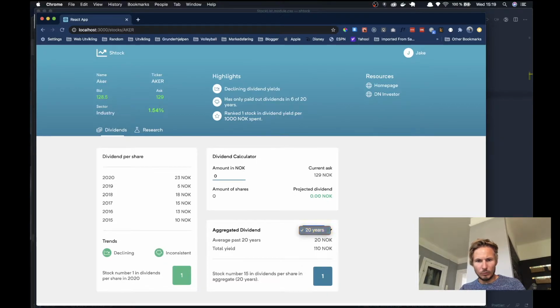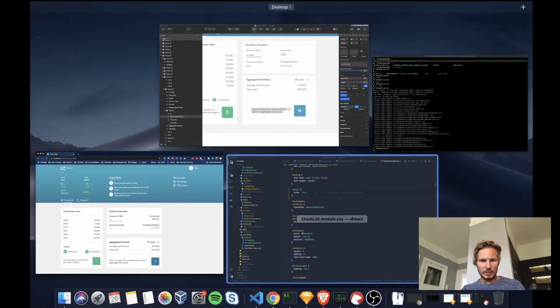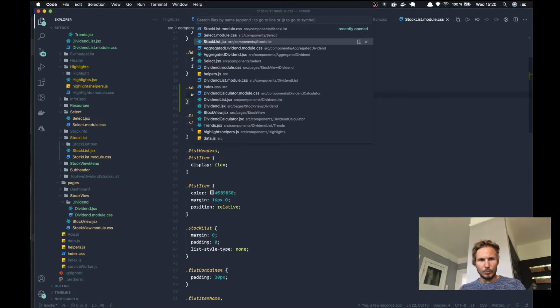So let's see what we want to do here. We want to have different kinds of options. So let's say we have 20 years, we have 15 years, we have 10, and we have 5. So we want to use that to calculate the average, the total yield, and then we want to use that to calculate the dividends per share in aggregate over the last, and then whatever selected here. So what we need to do is we want to take the options and add all of the options to our select.